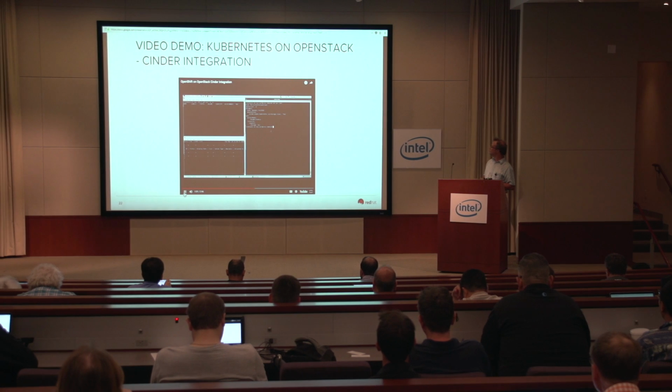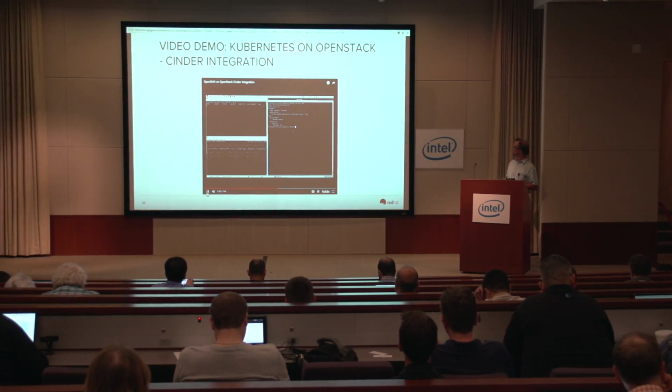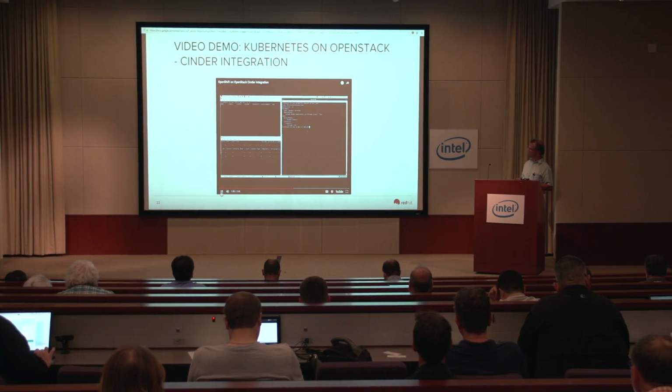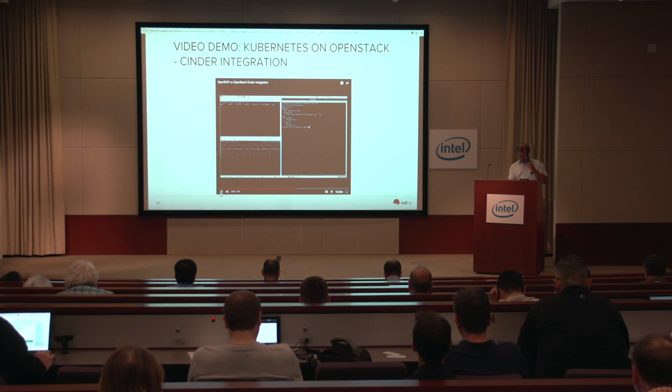Now we're going to do a quick demo to show how powerful the integration between OpenShift and OpenStack is. On the right, we have a persistent volume claim set up ahead of time. We're going to submit this persistent volume claim to the OpenShift API to provision it.